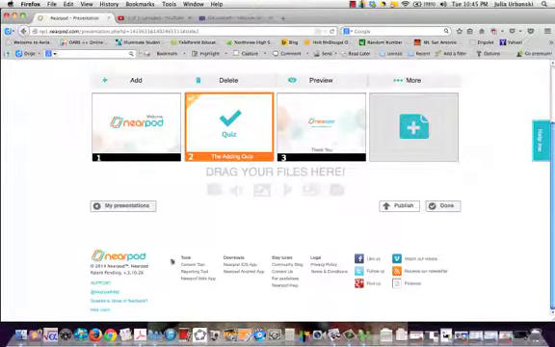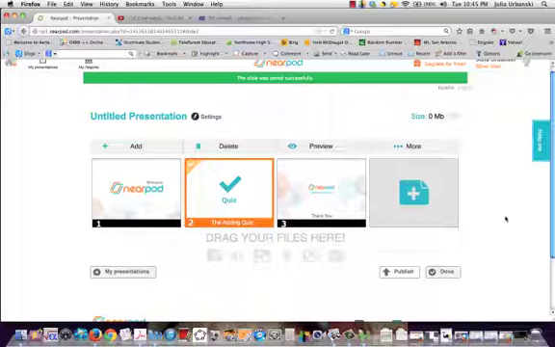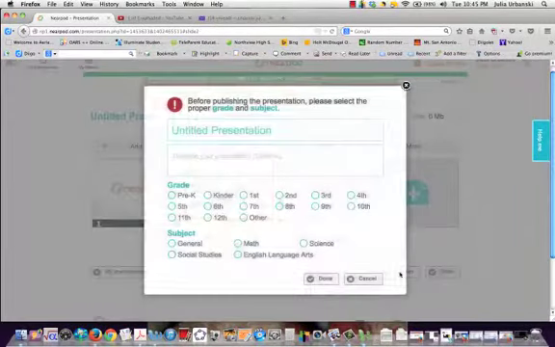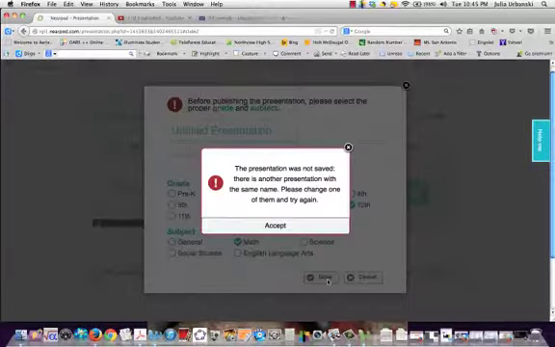And it goes back to your library. Before you can put it in for the students to access it on their phones, you have to make sure that you publish it right here. I usually just put 10th grade for geometry, even though it could be a lot of other grades, and here's math. Click Done.